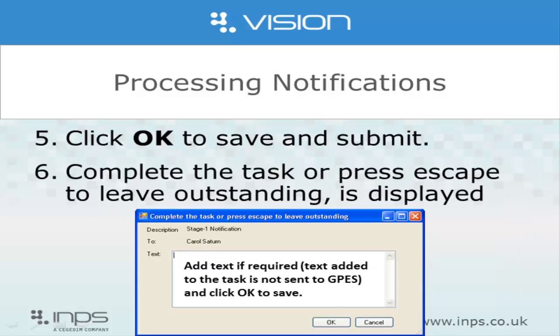Then to conclude the process, click OK to save and submit. The Complete the Task or press Escape to leave outstanding screen is displayed. You can add text if required. Text added to the task is not sent to GPES. Then click OK to save.